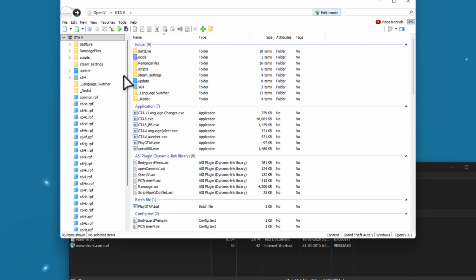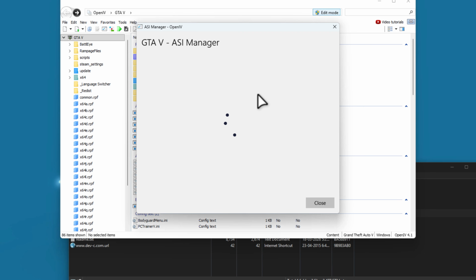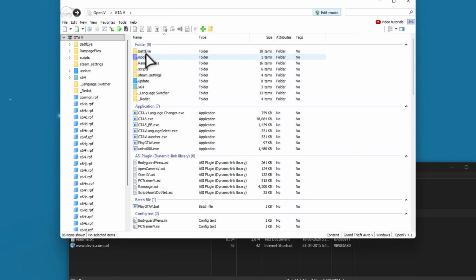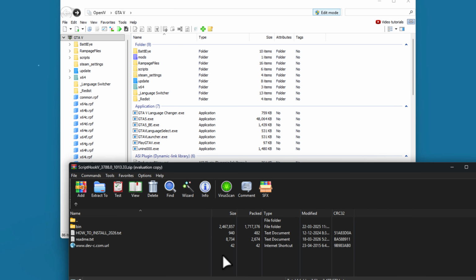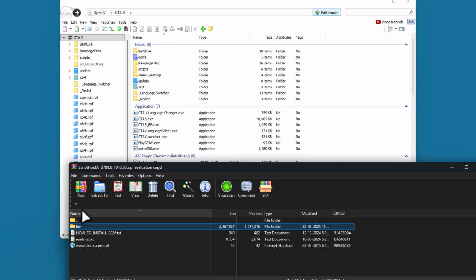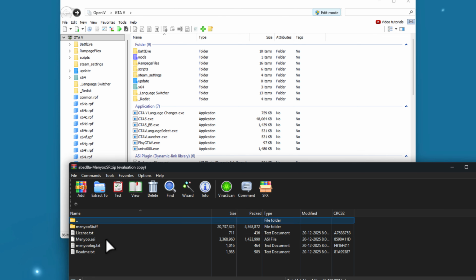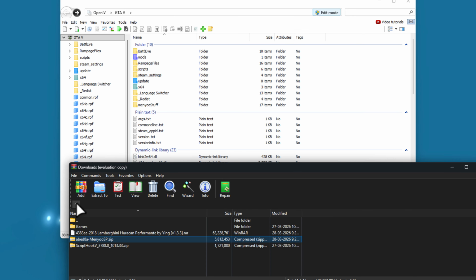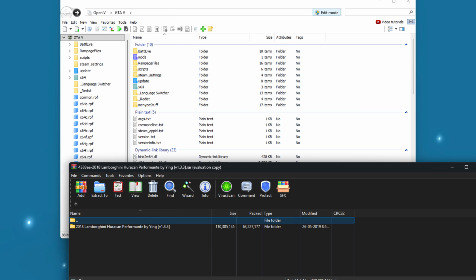Once you've done this, select this ASI manager and make sure all three are installed in here, and open bin, drag and drop all these files except this ASI. Then go back, open menu SP, select this menu.asi and menu stuff inside of the game folder, and then go back.